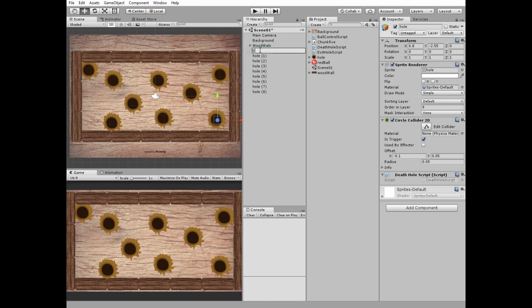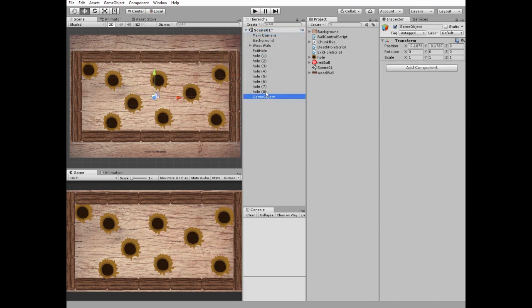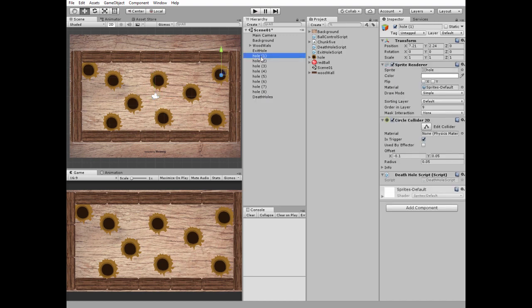Select one of the holes and name it exit hole. It will be our win hole. Then create new empty game object and name it death holes. It will contain all of the death holes in our scene. Select all of the holes and drag and drop them to this death holes game object. OK.